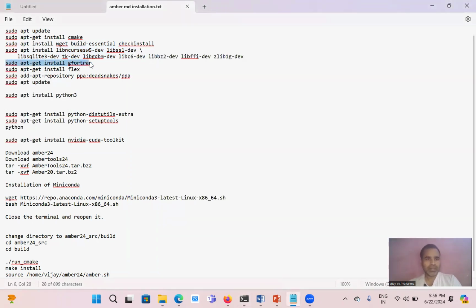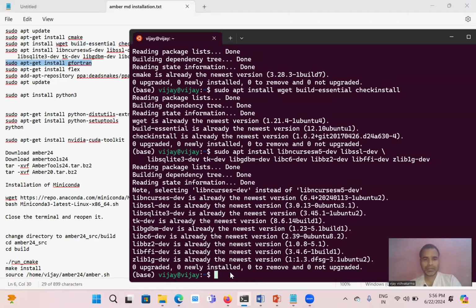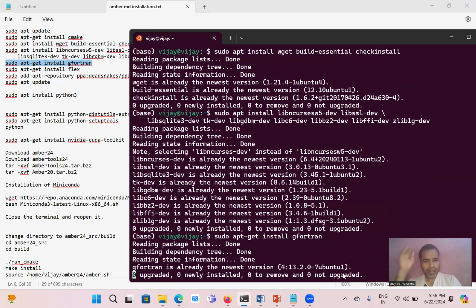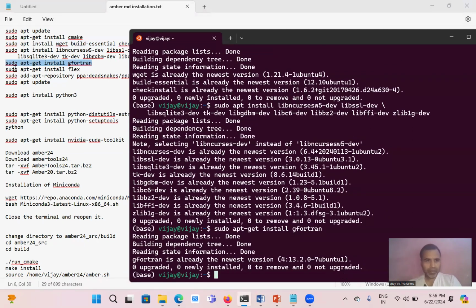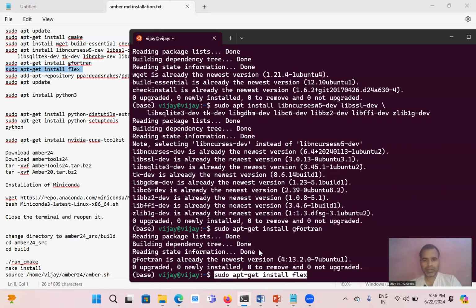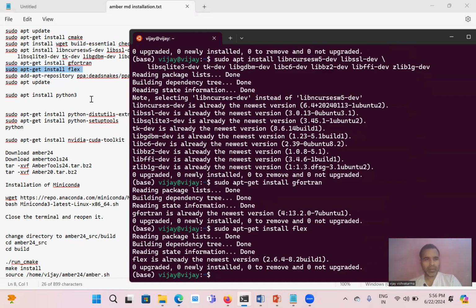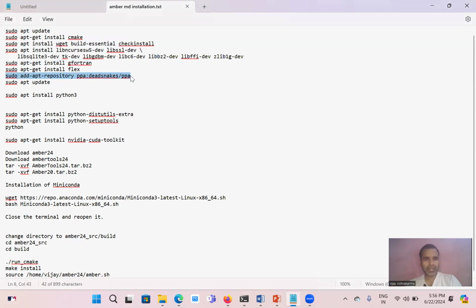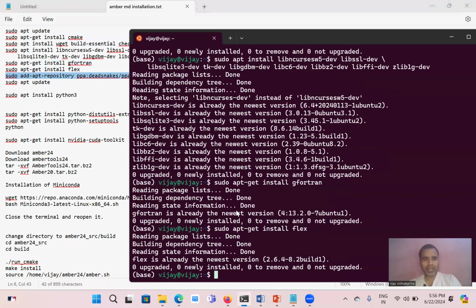It is compiled on gfortran, so we have to install gfortran, flex, etc. Now install flex. Apart from flex, bison is also used. If you get an error, then you can also install bison, but in my case I think this script will work.